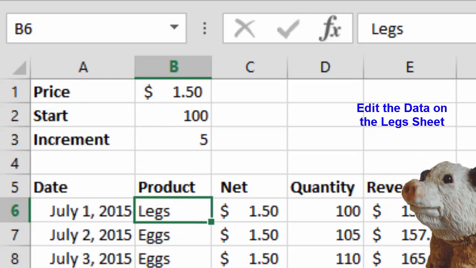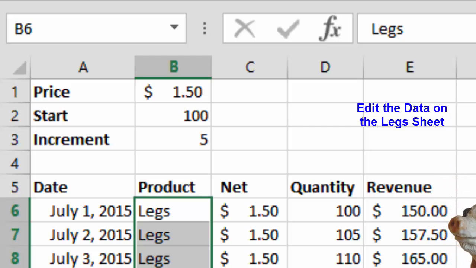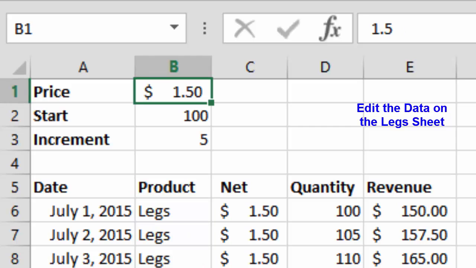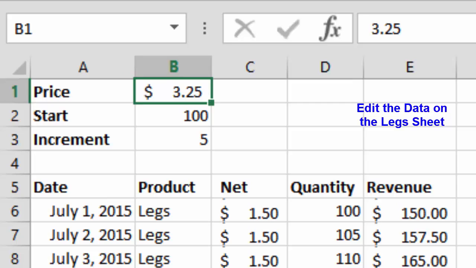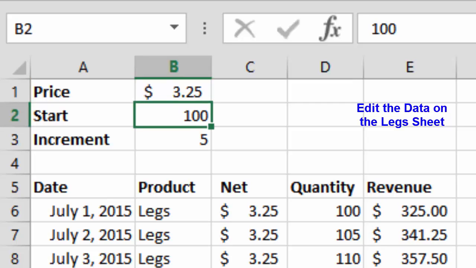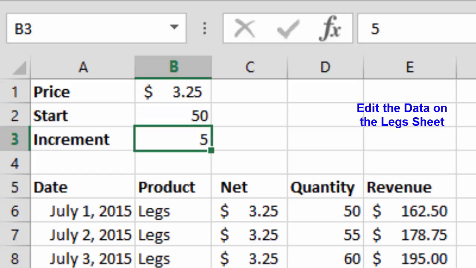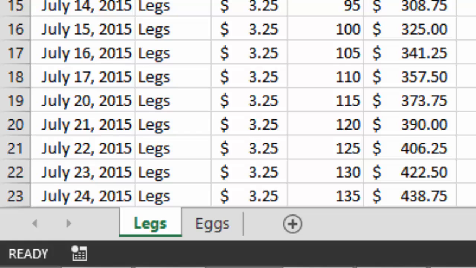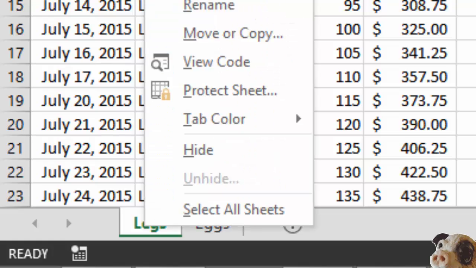Click on B6 and change eggs to legs. Double-click the AutoFill handle in B6 to fill down the product. Click on B1 and update the price to $3.25. Click on B2 and update the start from 100 to 50. Legs, eggs, and pigs. Right-click the legs sheet.